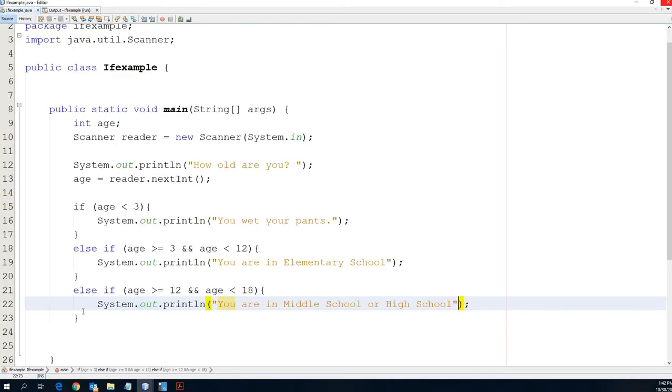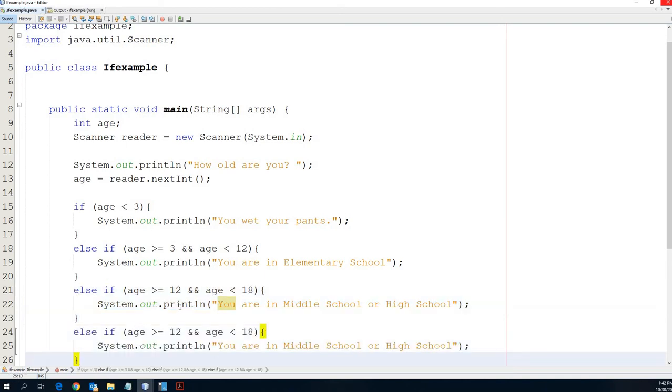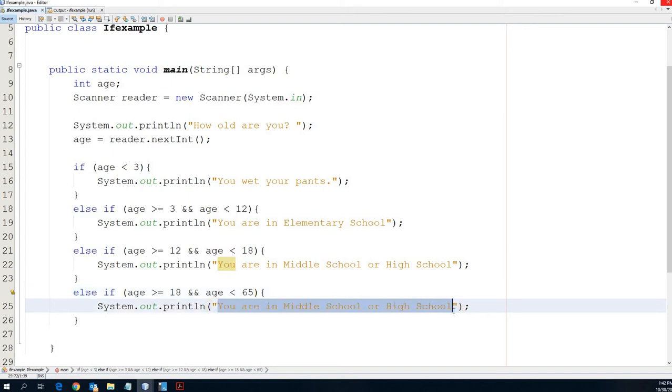Let's add one more. I'm going to cheat. Else if age is greater than or equal to 18 and age is less than 65, "Get a job, you bum." Okay. So now if they're of working age, it should tell them to get a job.